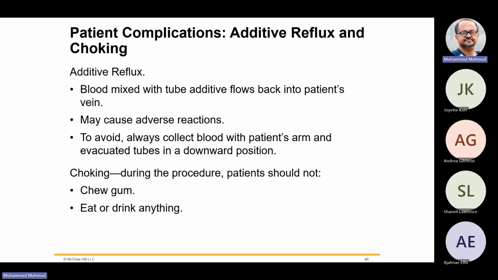Additive reflux and choking. The flowing of blood mixed with tube additives back into the vein is called additive reflux. It may cause adverse reactions, and to avoid that, always collect blood with the patient's arm and evacuated tube in a downward position. To avoid choking during the procedure, patients should not chew gum, eat or drink anything.